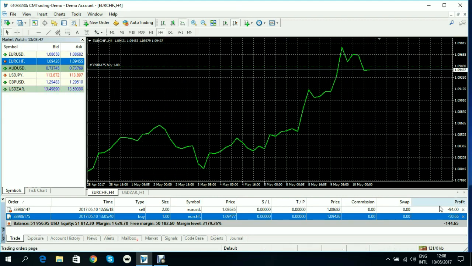All right, so you'll find out that now the trend is moving against us. That is why the negative is increasing. But as soon as it begins to rise, we'll see that it will start to decrease. So basically, to place trades on the MT4, this is how simple it is.